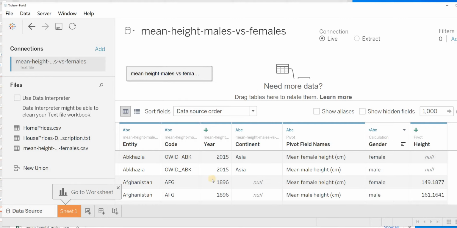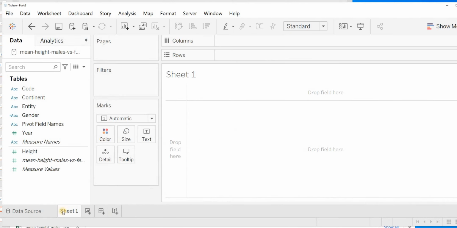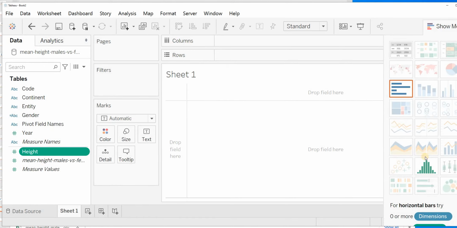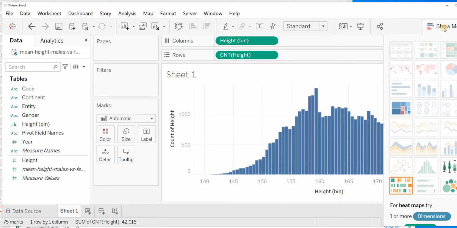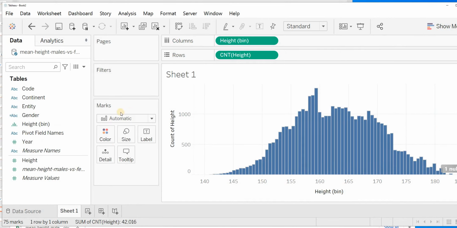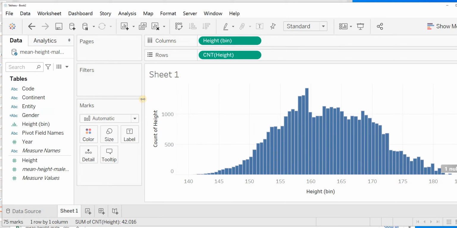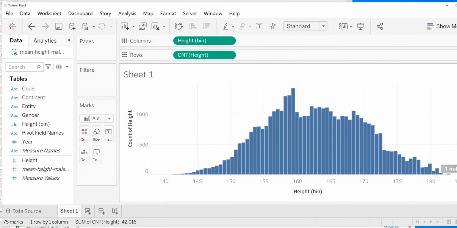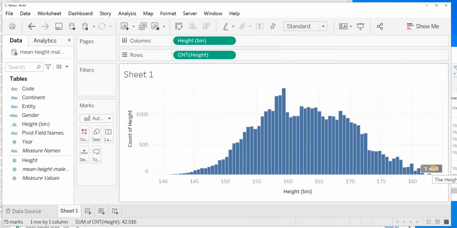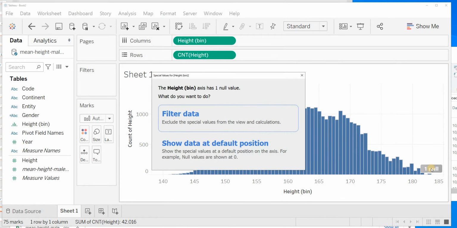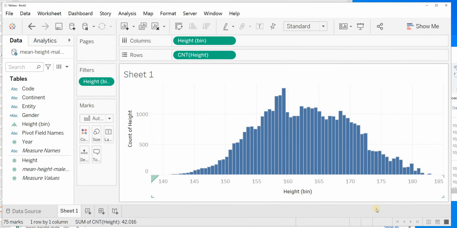Okay, with that done, let's go ahead and create a worksheet. What I want to do is start with a histogram of height. So I'll select my variable, select Show Me, and create a histogram. Let me get myself a little more room to work here. Take a look at this. I can see I do have one null value. If I select that little null symbol at the bottom, I can choose to filter that out. So I'll filter out my null value. And then let's take a look at our histogram of height here.